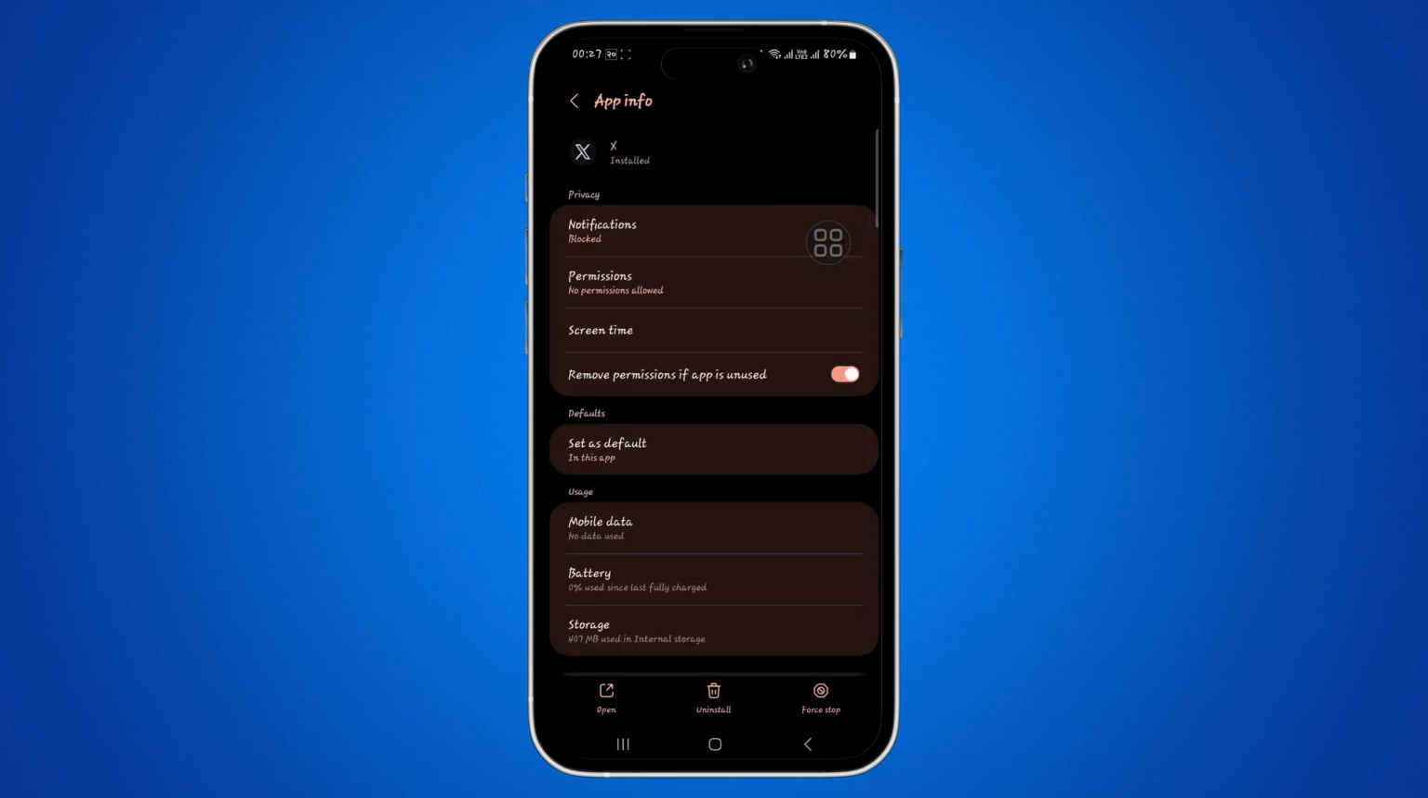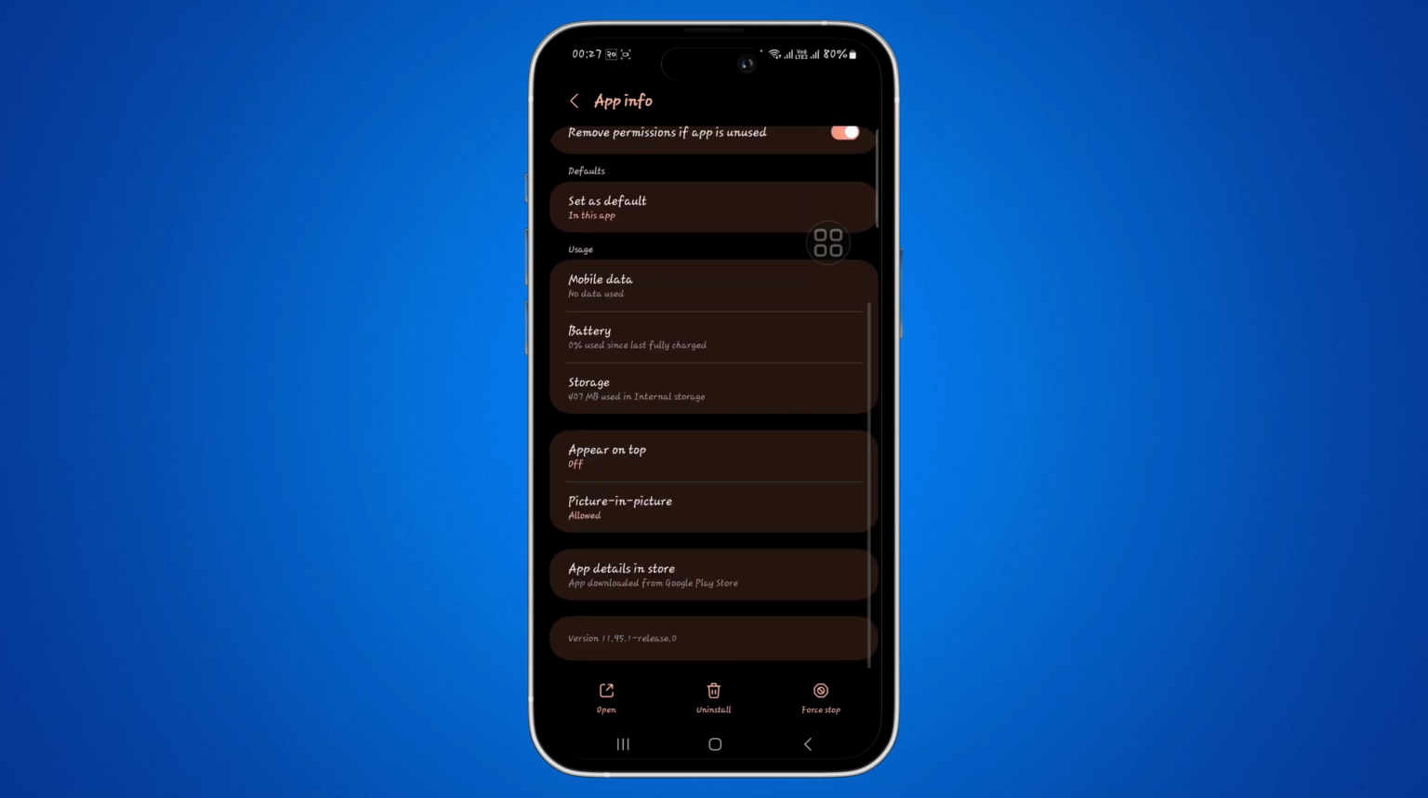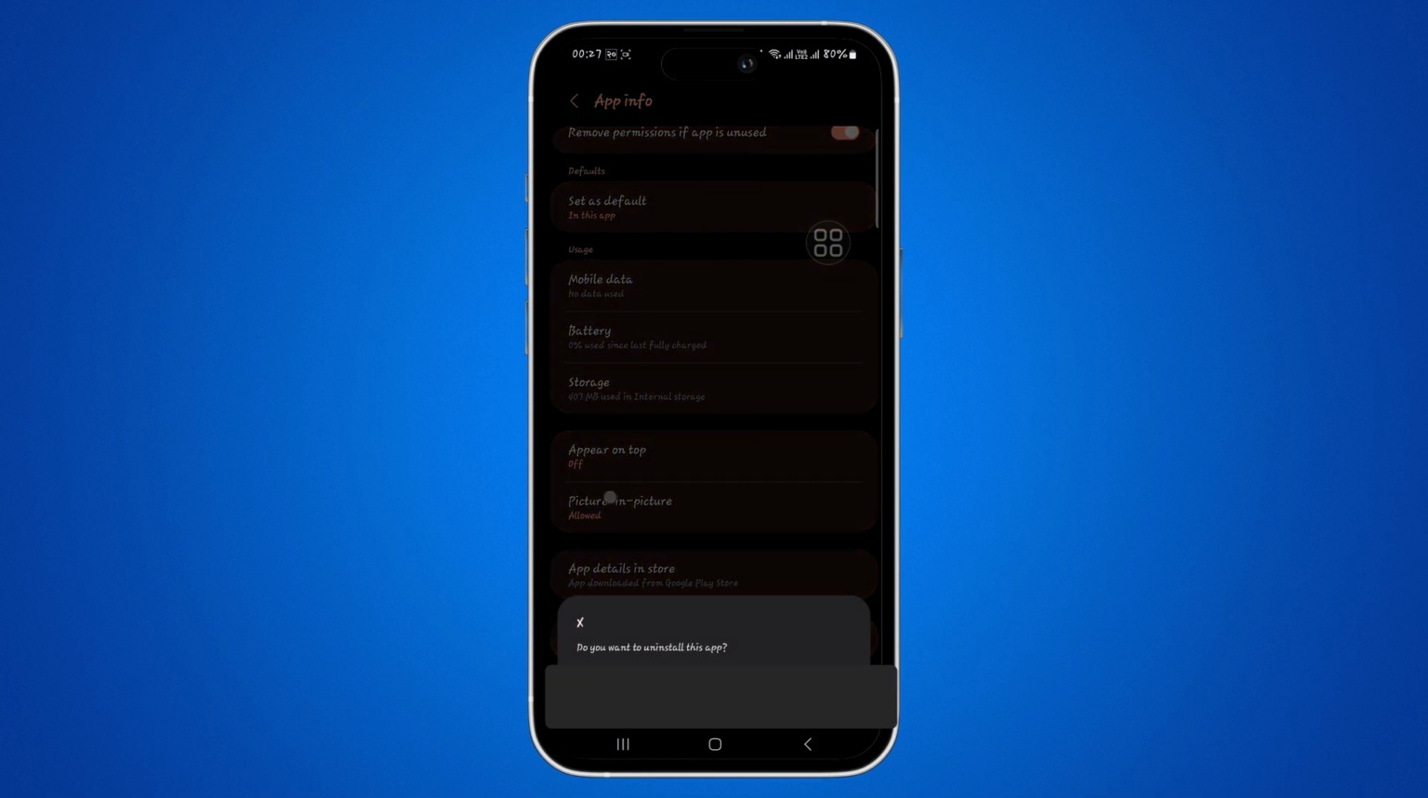But if you're using an iPhone, go to General Management, then go to iPhone Storage, find Twitter, and offload the application and reinstall it. If clearing the cache does not work, try uninstalling the application completely from your device and reinstall it using the Play Store or App Store.